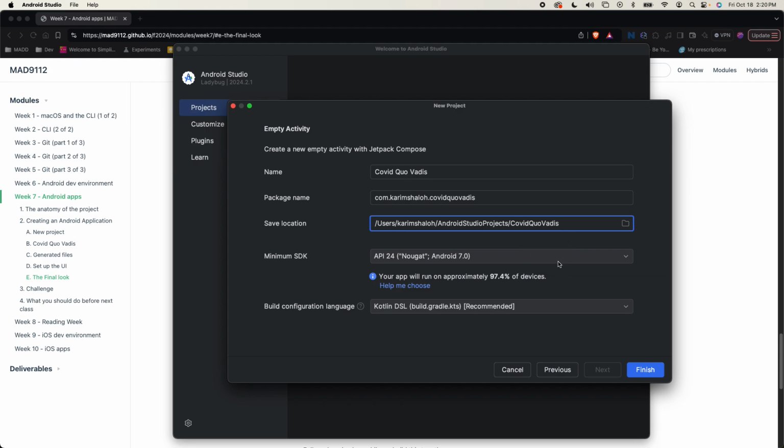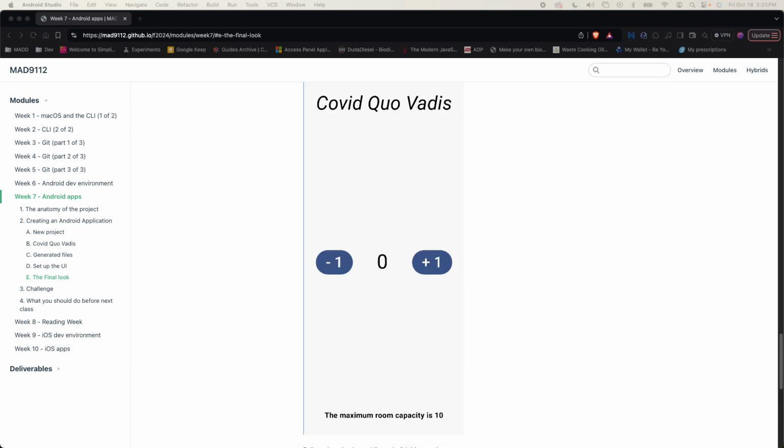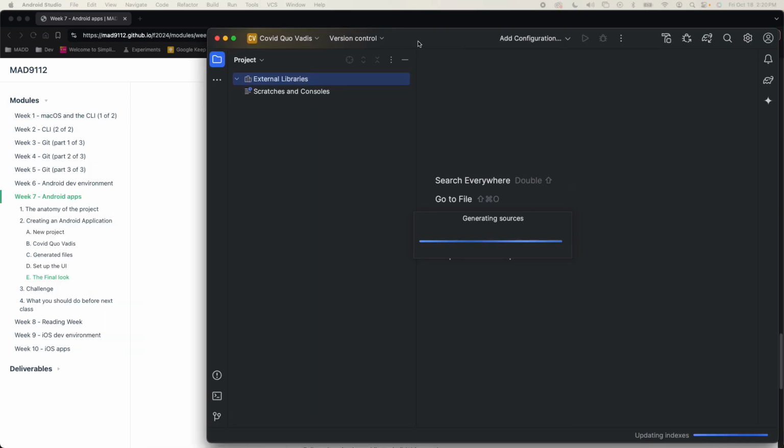You can use that. We're going to target the minimum SDK of Android 7, which is API 24, same thing. Yeah, I already explained this in class, so I won't go through it again here. And we're going to use Kotlin as the language. So let's get started. Hit finish. And it's on the other screen. There we go.